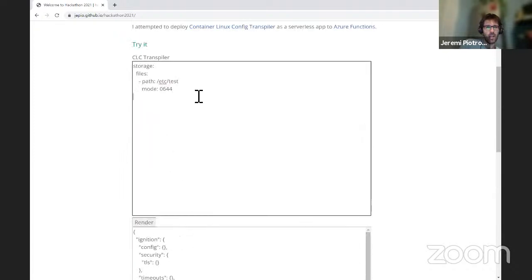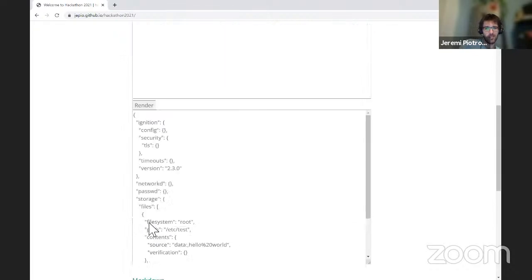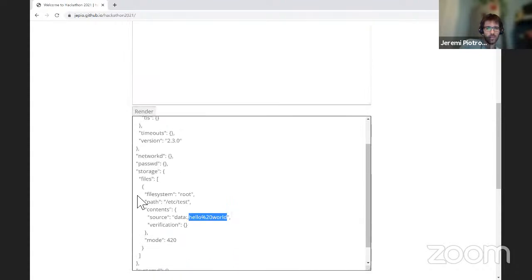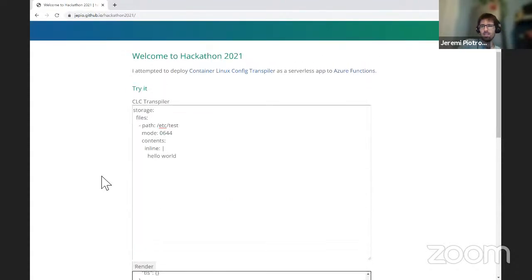You know, we could add a bit more contents, inline, and then here we could have something like hello world. There we go. And the data is escaped. So that's why it looks the way it does. Yeah, so that was the project.